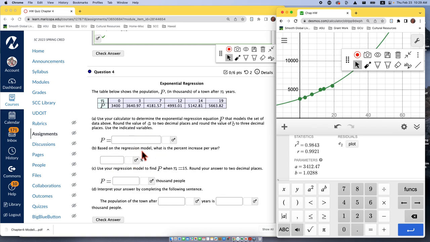Okay, so it says use your calculator to determine the exponential regression equation that models the set of data above, which we can see here. Here's our data. We can see an exponential is fit to it now. It's a curve.